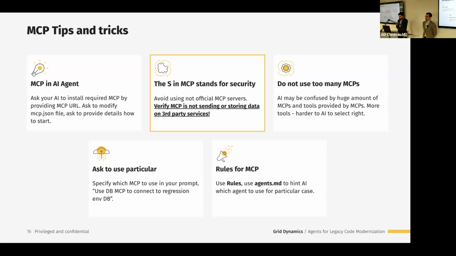Yeah, and I encourage you to use rules, supported by most of the tools, be it Cursor, Claude Code, most of the tools there support rules. So just specify rules like: if I'm requesting to do something with the database, most probably I want to use the MCP, like the MCP database.